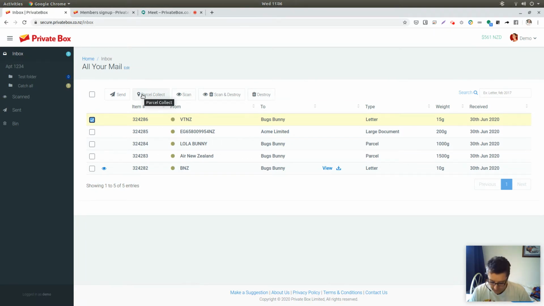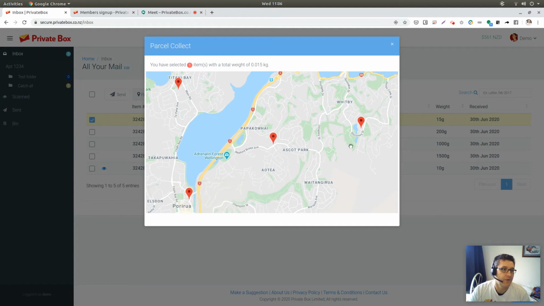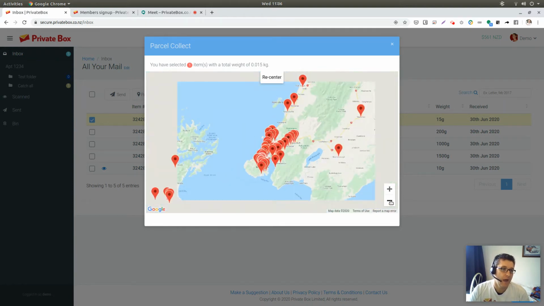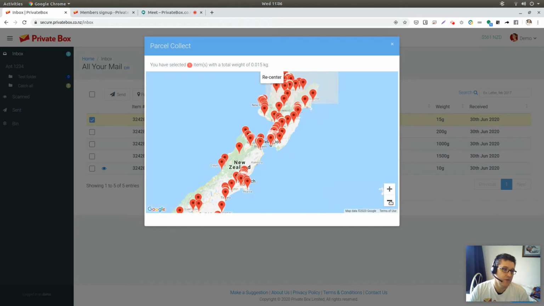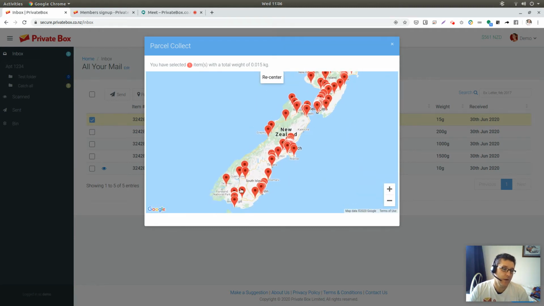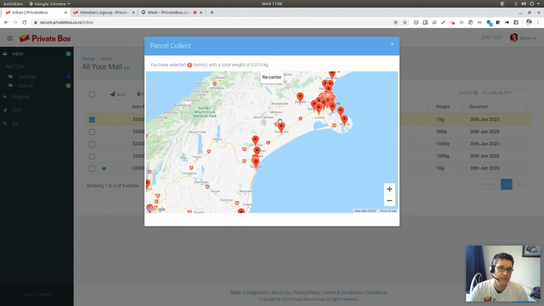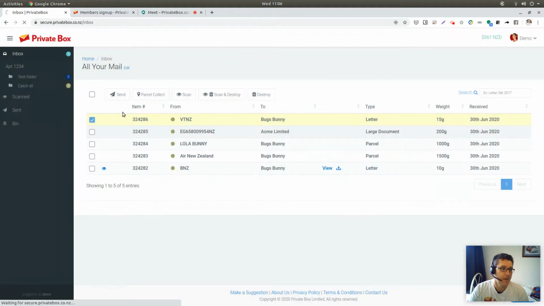Parcel collect, that is when you get it sent to a Countdown or a Post Shop. And this is updated daily from the actual database from New Zealand Post. So this is pretty accurate. These are all the locations in New Zealand. So this is kind of when you don't actually have somewhere to forward your mail to. This is when you can actually just get it sent to the closest destination. They'll be sent via courier, tracked, and you will get notified when it gets handed over and ready for pickup.